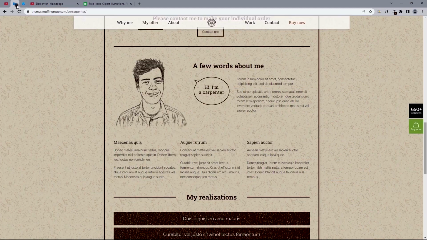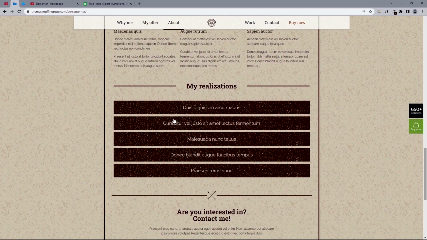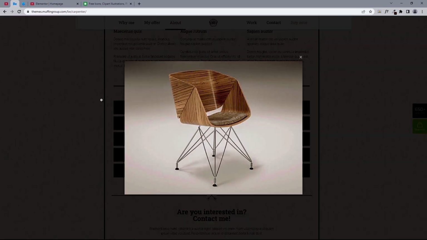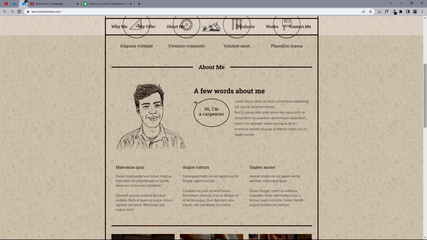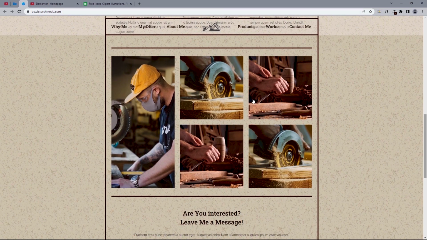Now if we head back to Btheme, we can see we have these sections, and when we click on this, we can see the lightbox effect. Because I couldn't find something that could actually do this, I had to improvise using QI add-ons for Elementor to create my own version of that. And I think this looks much better, but then it's just my preference.